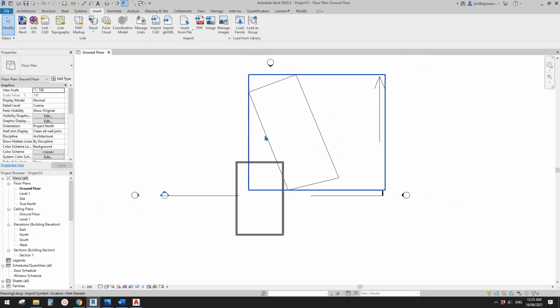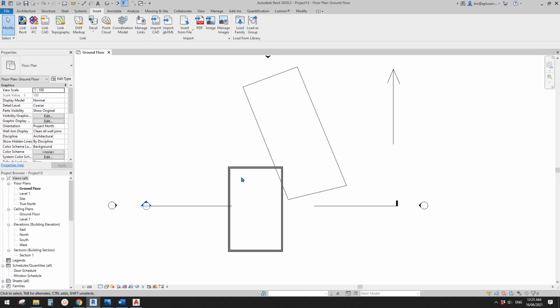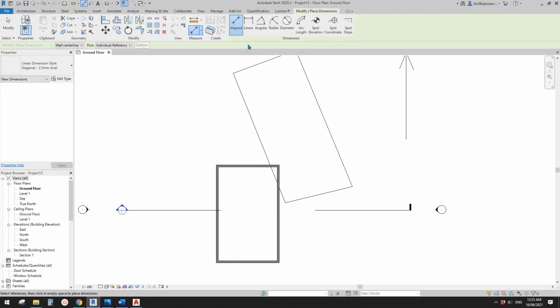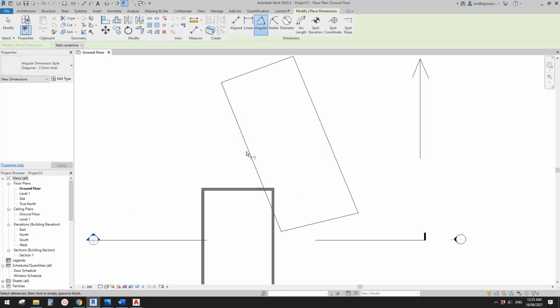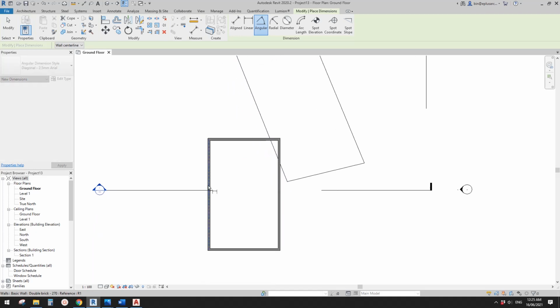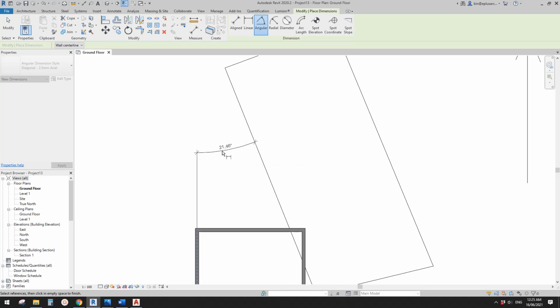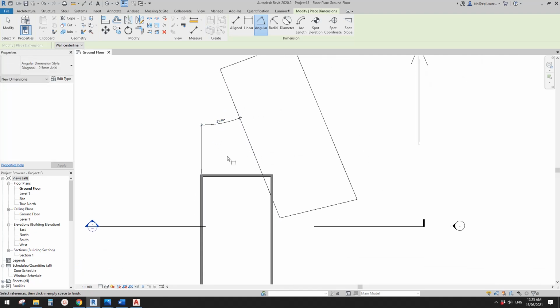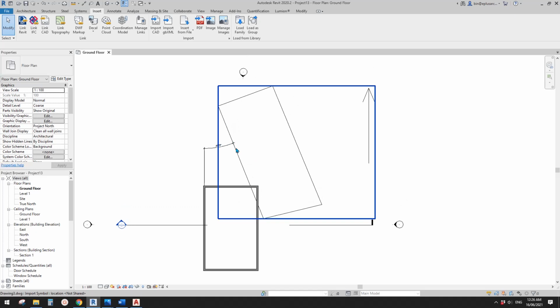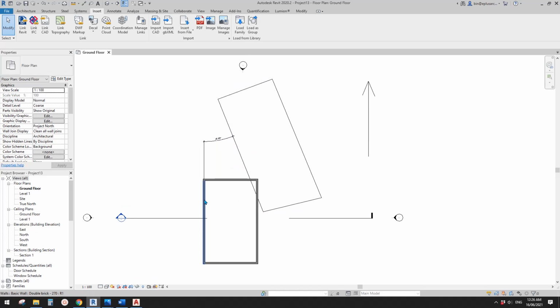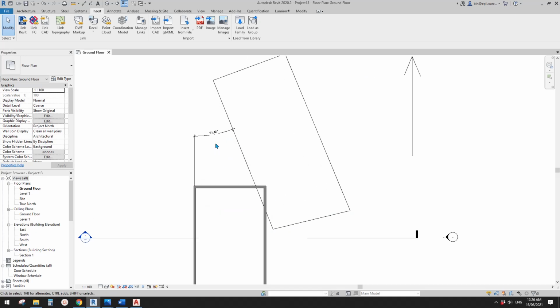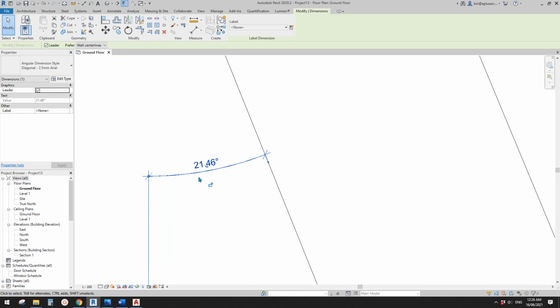So first, you need to do an angular dimension, from the edge of one of the lines in this survey drawing to one of the walls, which you want to align them. For example, you want to align this wall to this title boundary. So you just do a dimension from here to here. Now you will get this angle.